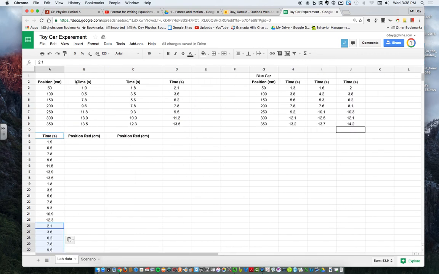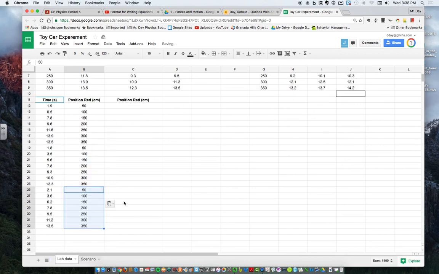Whoa, I lost it. Okay, I think it used to say red car here, so I'll fix that. So those are all for the red car, and now these are the positions that correspond to those times. So I'll put these in. Okay, so that's the red car, right?